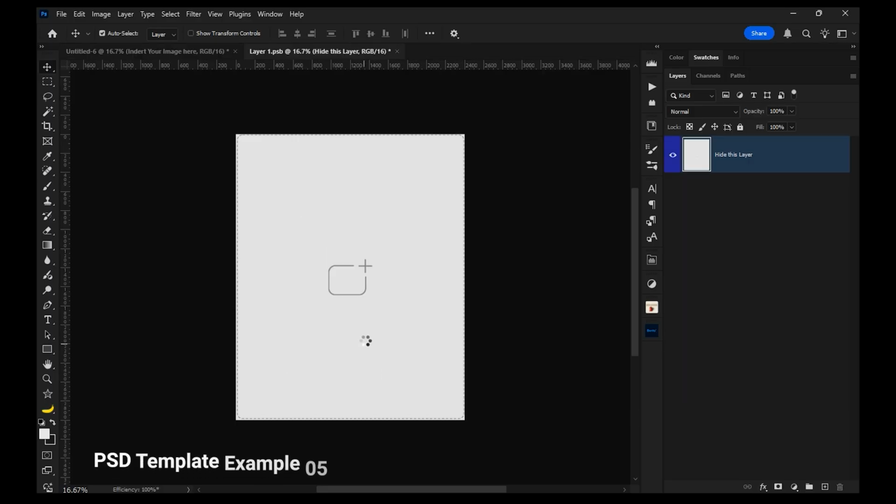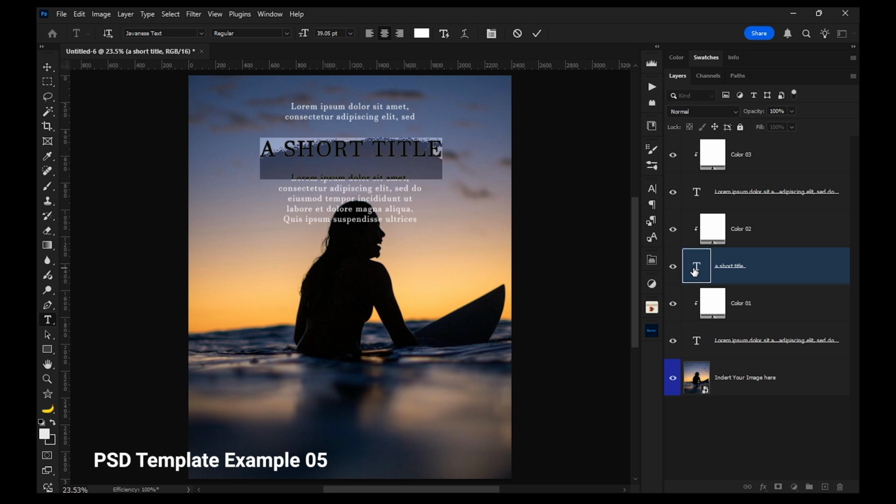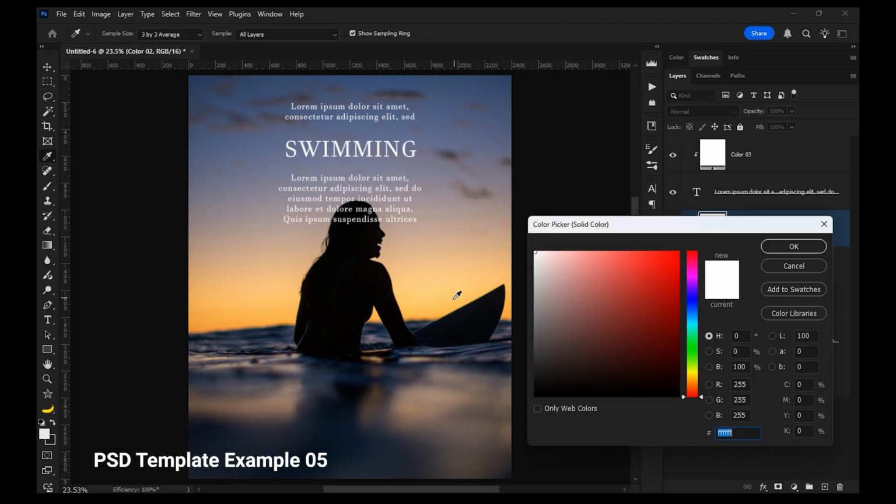Classic 1 is perfect for social media, portfolios, and creative projects. No need to start from scratch. Just insert your photo and you're good to go.